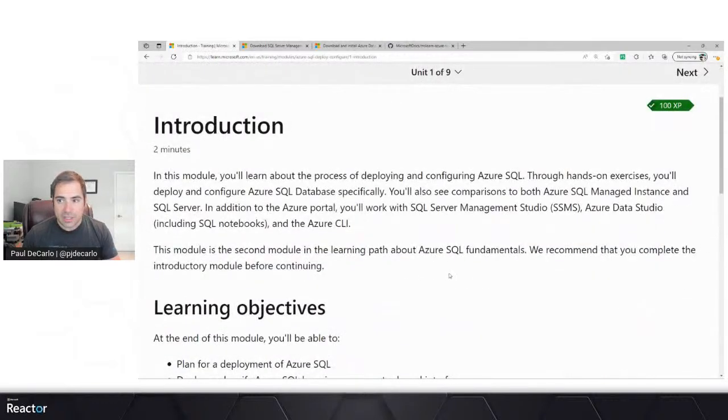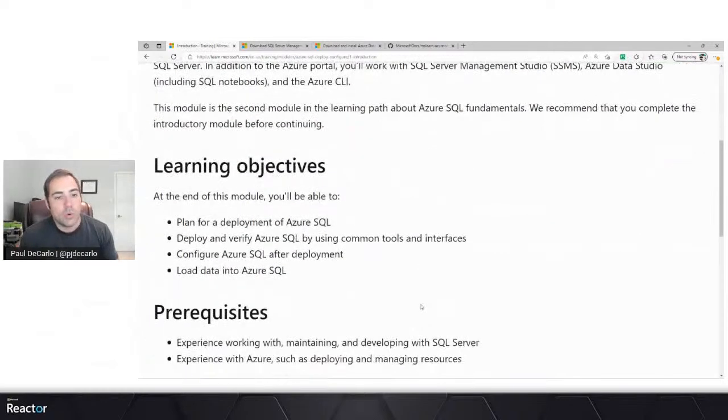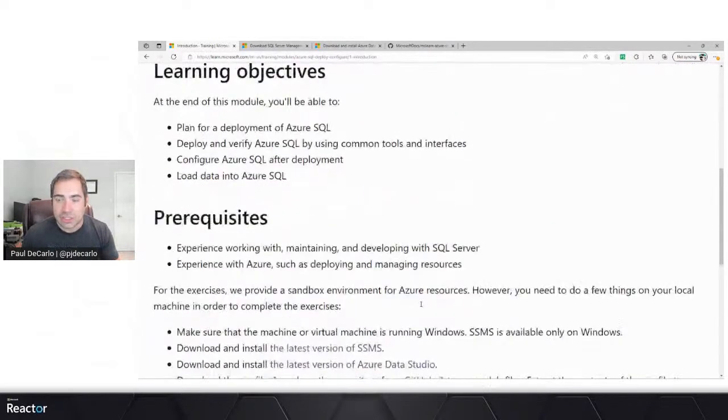And really quick, I just want to cover what we're going to be talking about today. We're going to learn that process of deploying and configuring Azure SQL. We're going to do this through hands-on exercises that operate with Azure SQL Database specifically. And we're going to cover some comparisons between something we call the Azure SQL Managed Instance and how that relates to regular SQL Server and or Azure SQL Database. Again, we'll be covering the previously mentioned learning objectives.